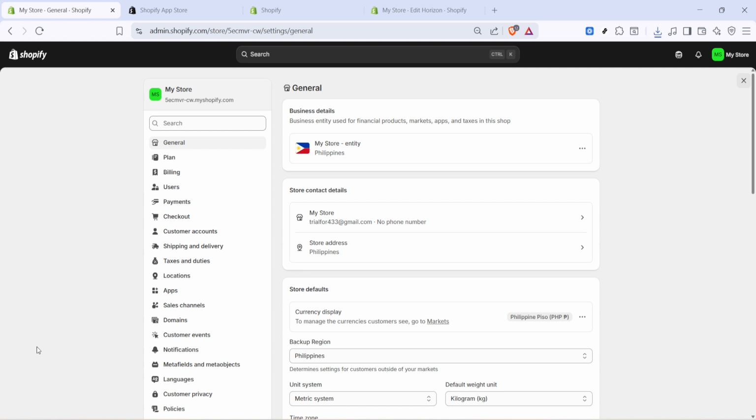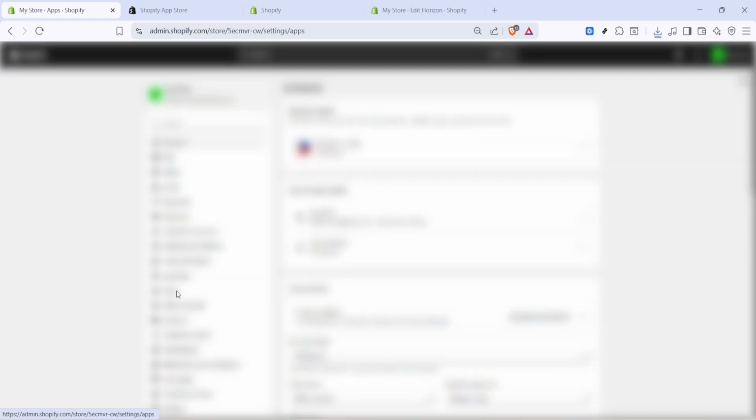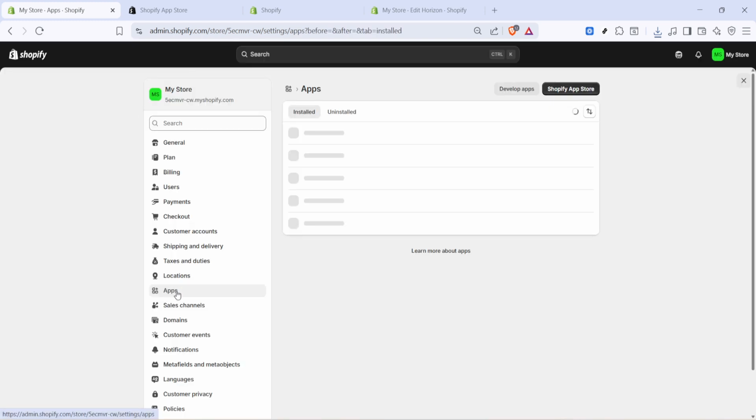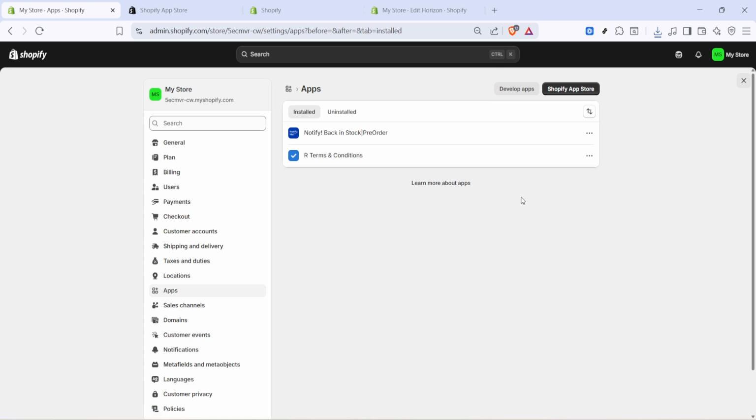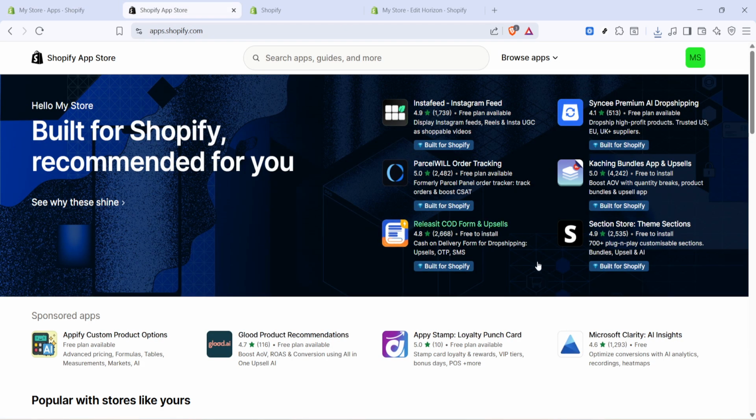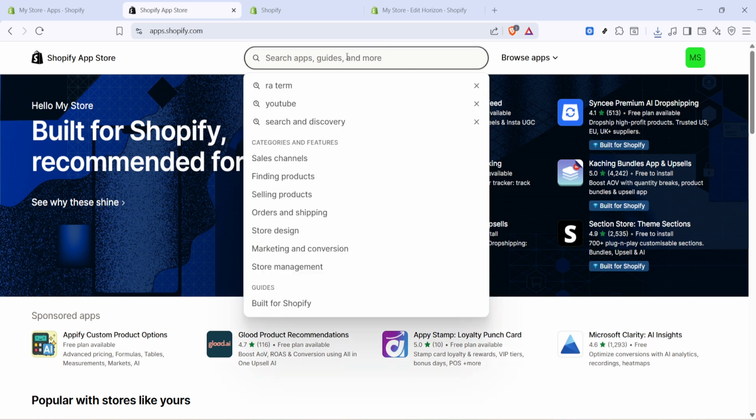Inside Settings, click on Apps. Depending on your interface, this may appear as Apps and Sales Channels. This section shows everything you've already installed and is also where you can discover new tools. Next, select Shopify App Store. This opens the marketplace in a new tab where you can browse vetted apps that extend your store's functionality. If you're prompted, confirm you want to leave the admin so the store can open the App Store.